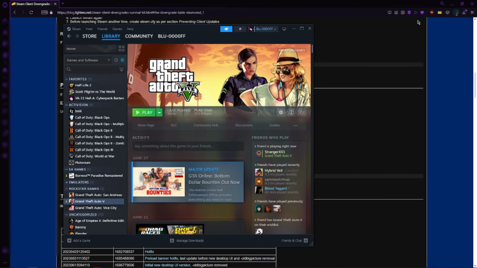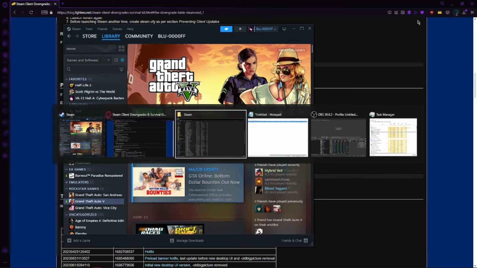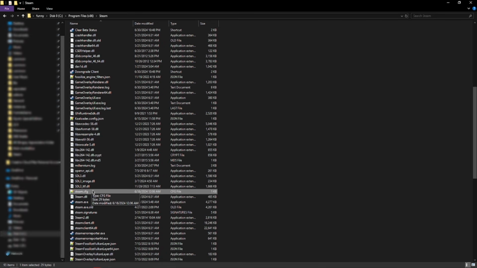Now, about upgrading, basically reverting this back to the latest version. The only thing you want to do is remove this and run Steam. I think. I haven't tried it yet.